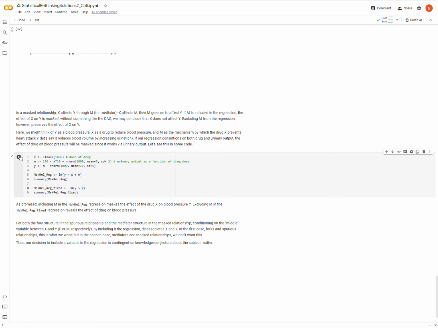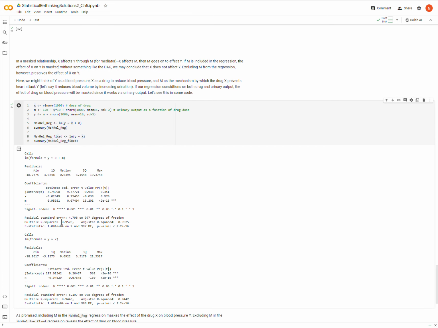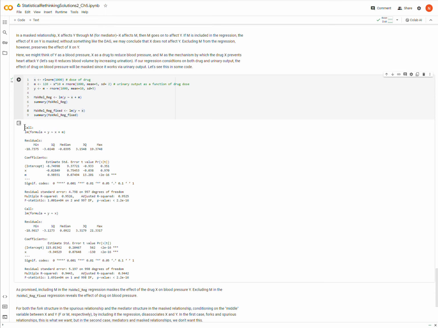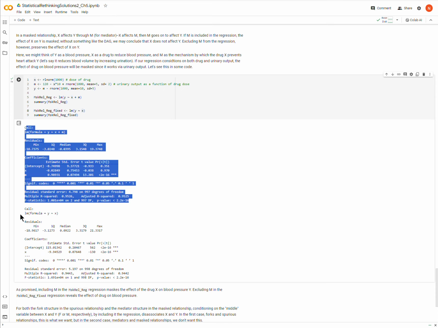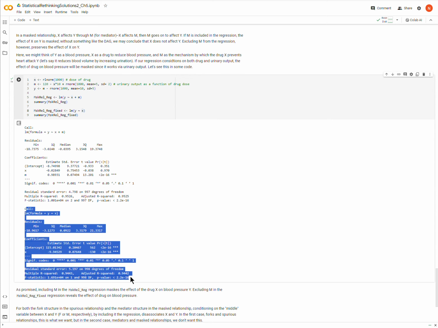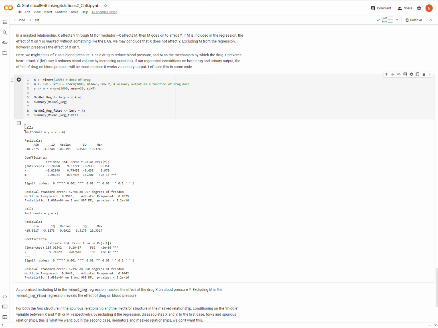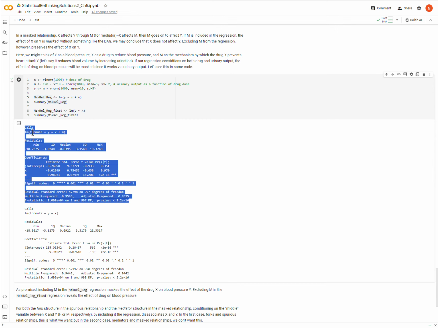And so let's run this. Okay. If this output looks a little bit daunting, we'll go through it. So there's two chunks here. Here's a chunk, and then here's a similar chunk here. And this first chunk corresponds to the first regression. Okay. And so you actually see right here the formula that was used. That's the first regression. Okay. And we're going to skip down here to the coefficients. So here's the coefficient for X, drug dose, and then the coefficient for M, which is urinary output.